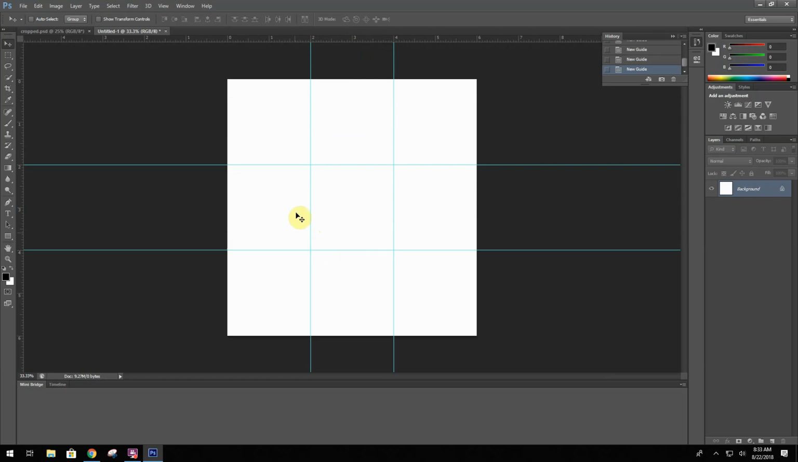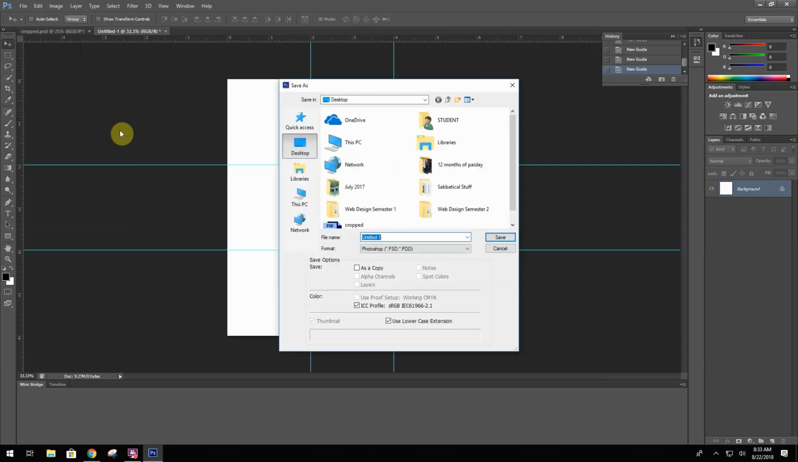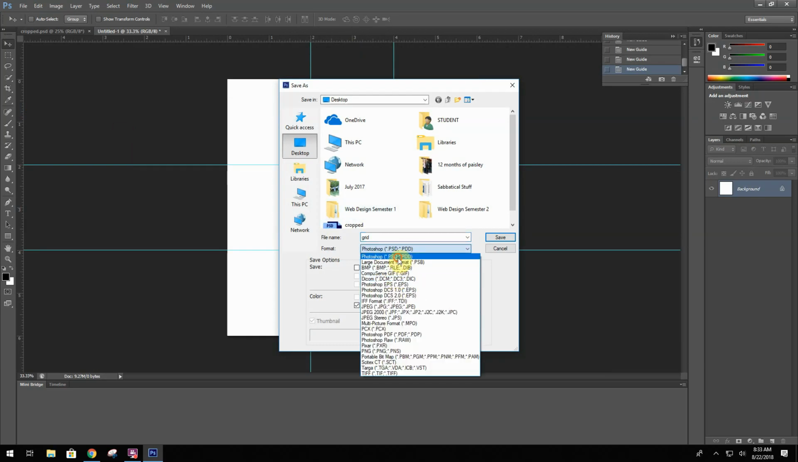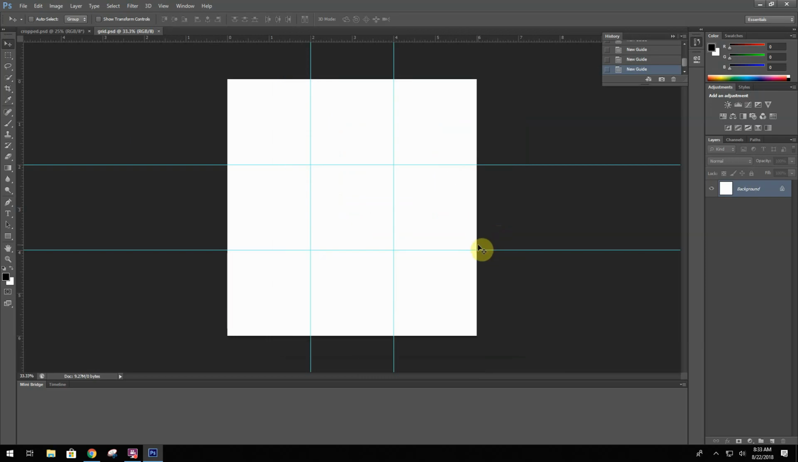All right, let's save this also. We're going to name this grid. And we're going to make sure that it's a PSD Photoshop document by going to Format, PSD. Go ahead and save that, and we're ready to move on.